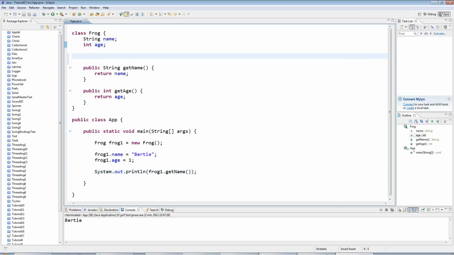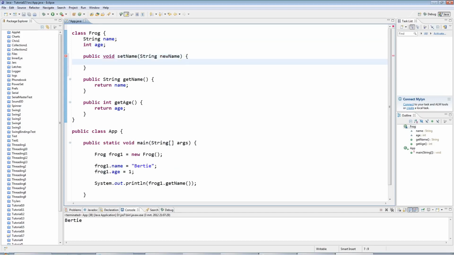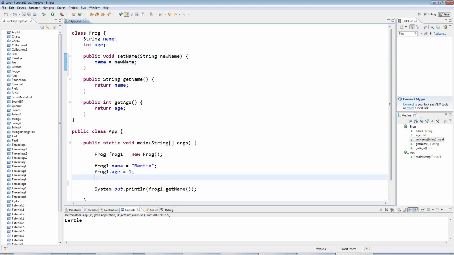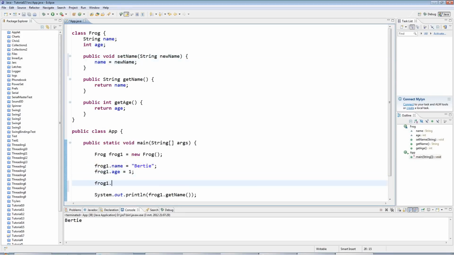So let's create a method here that doesn't return anything, and it's called setName, and it accepts one parameter of type string, which I'll call newName. And what I'll do with this method is I'll simply set the instance variable name equal to newName, and that's a setter. That's what a setter is, because now instead of saying frog1.name equals Bertie, I can say frog1.setName and pass it the value Bertie, like that. And I've done here the same thing as this.